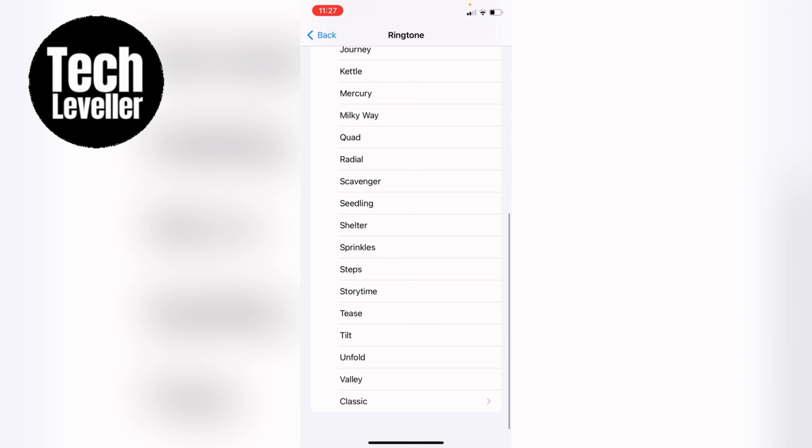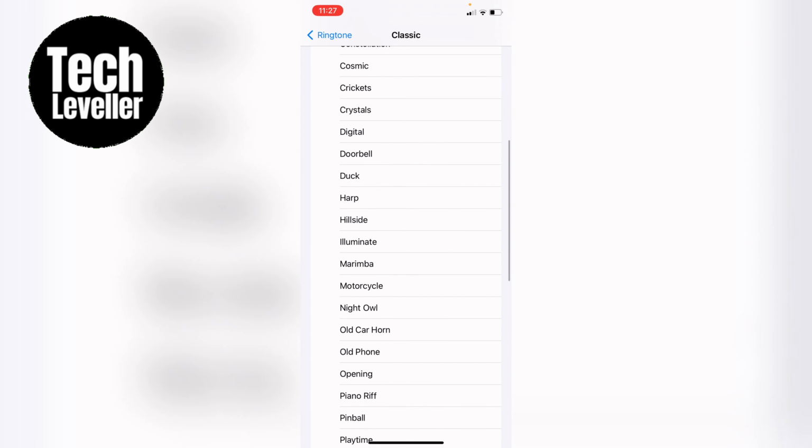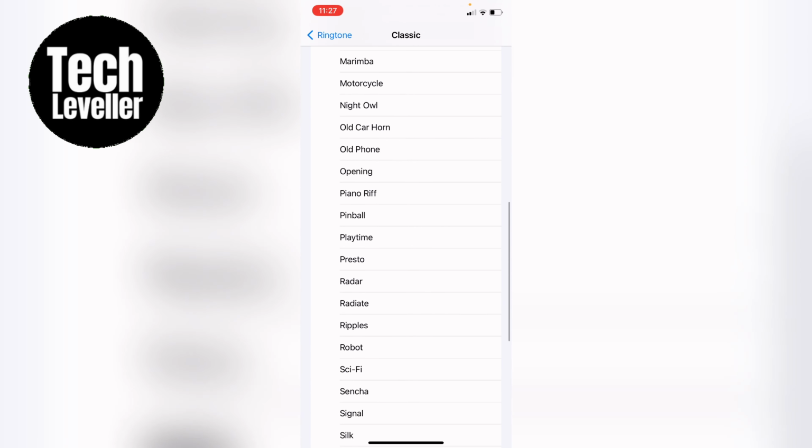If you don't see any of the old ones, what you remember from the old iPhones, you can go to the very bottom here and select Classics. And these are all the old ringtones, what was on the old iPhone. So that's how to change your ringtone on your iPhone.